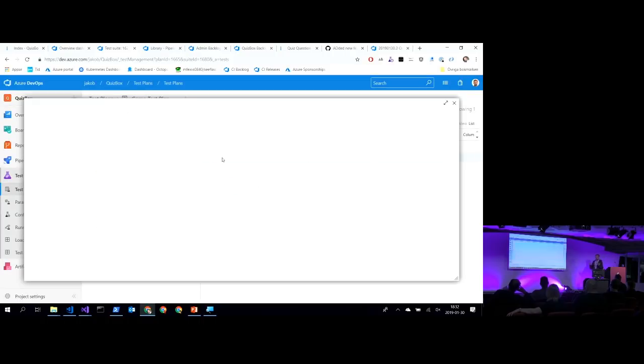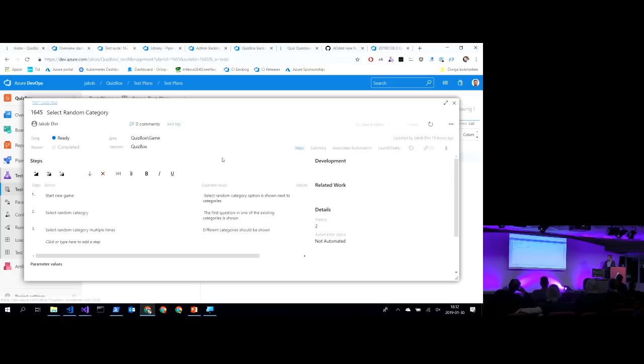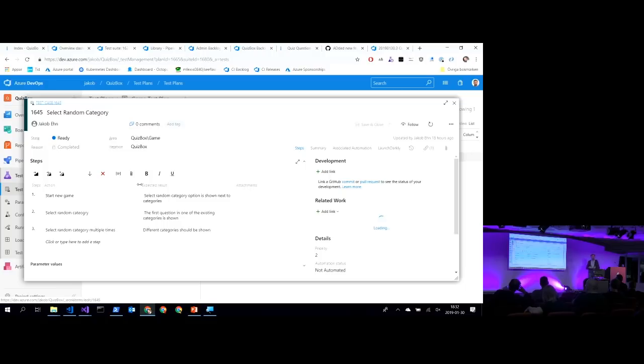And the test case is also a work item, so it's very similar to a PBI or a bug. But what's different about it is that it has these steps. So this is what you would write in a Word document or Excel document. Otherwise, you have a set of actions, do this, and every action has kind of expected result. This is what the testers should verify when they run the test.